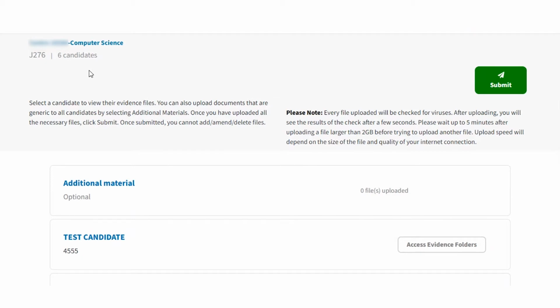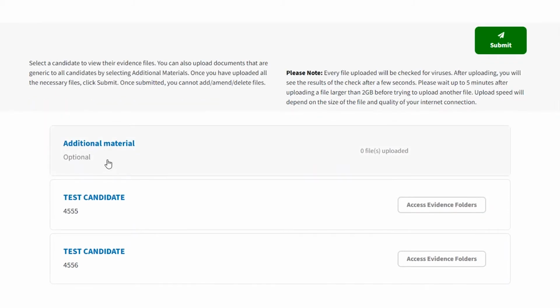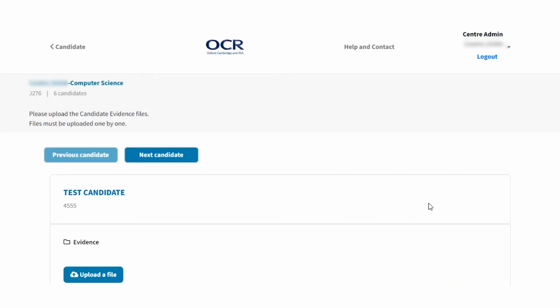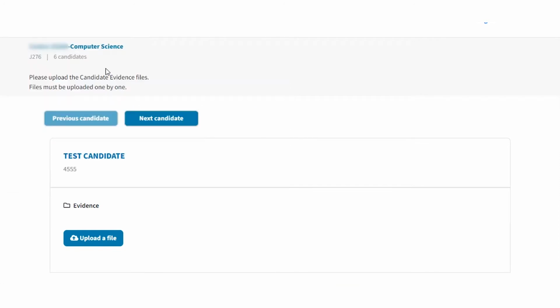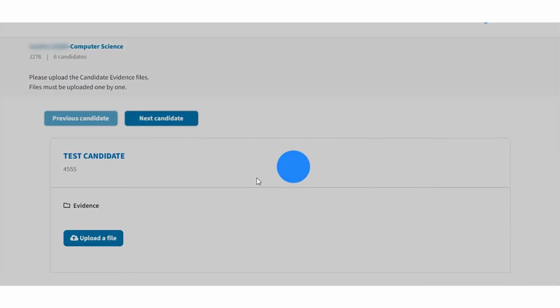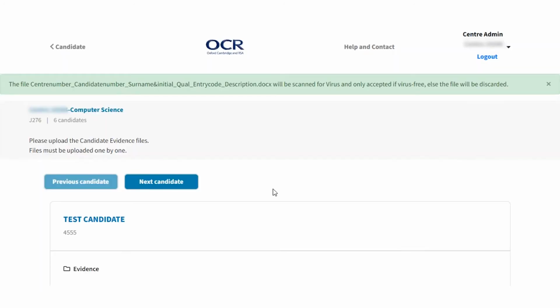To upload evidence for each candidate, you'll need to scroll down to the candidate's name, and next to each candidate will be an Access Evidence Folders option. Click onto this button and this will take you into the individual candidate evidence file. To upload a piece of evidence, you simply need to click Upload a File, browse and attach your evidence, and then this will upload into the system.